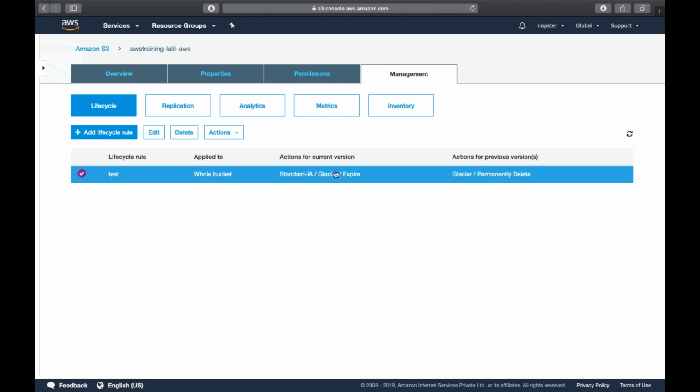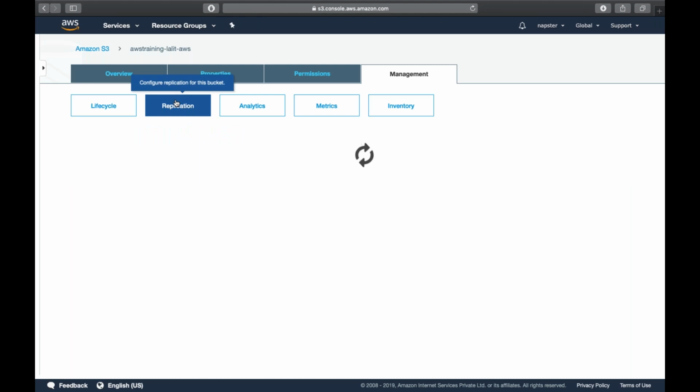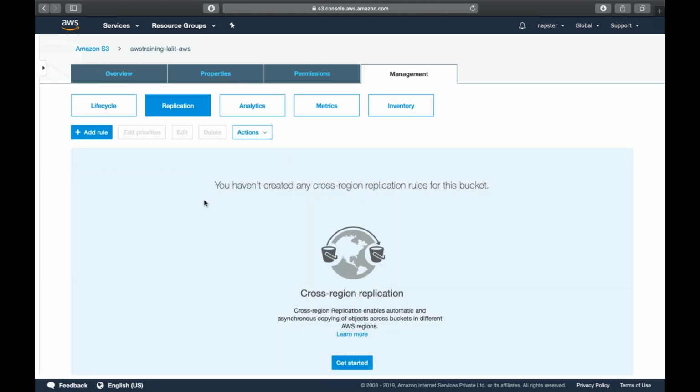So this is something lifecycle management. And then the last option that we will look into in S3 is replication. That is transfer of data from one region to another region. You can replicate your data from one bucket to another bucket or one region to another region.